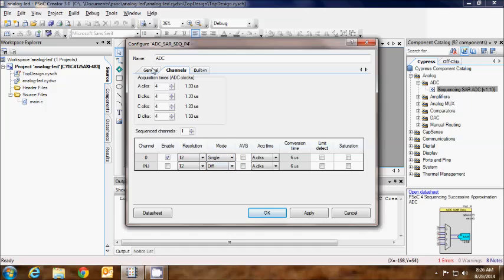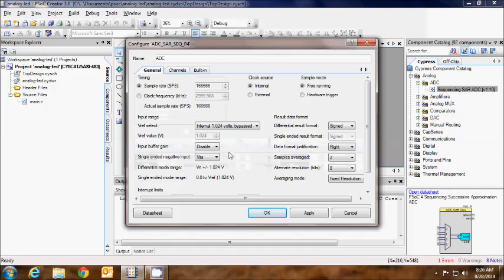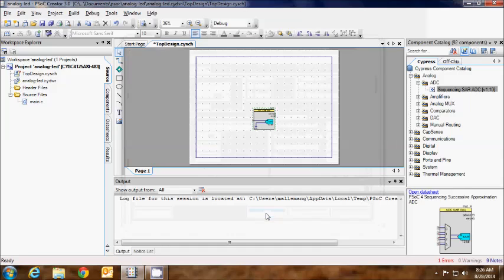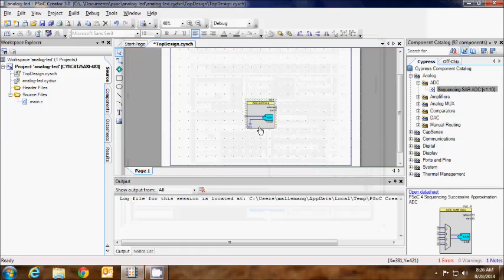And the only other thing I have to change is, in general, VSS is the ground voltage, but you have to change the VREF. I changed it to VDD, and everything else I leave the same. It's a signed value that comes in. Gives you a value from roughly 0 to 2048.